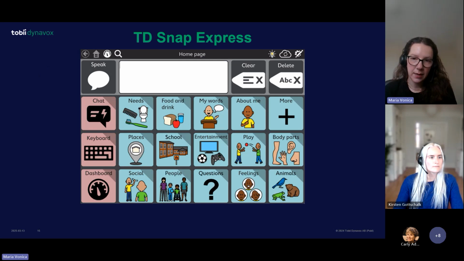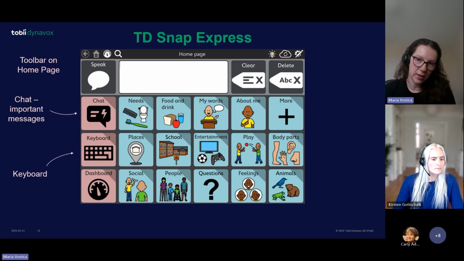So TD Snap Express, as I mentioned, is organized around themes and categories to make vocabulary easy to find and to decrease navigation demands. The homepage has a toolbar that allows users to navigate quickly and easily to the chat, to the keyboard, and to the dashboard at the bottom. The chat includes important messages. And then we've got the keyboard, as we usually do.